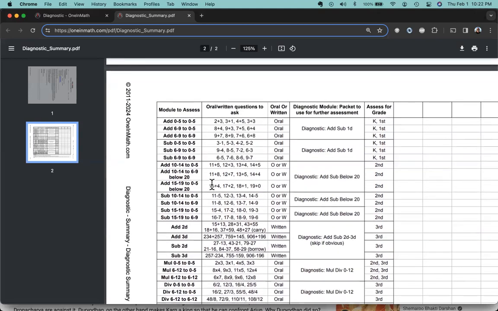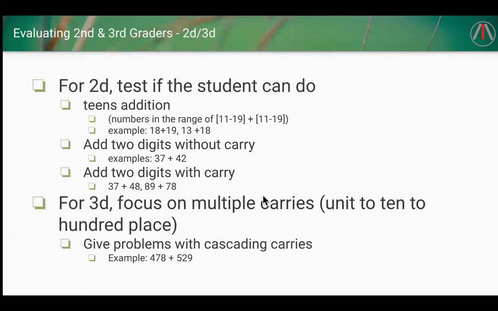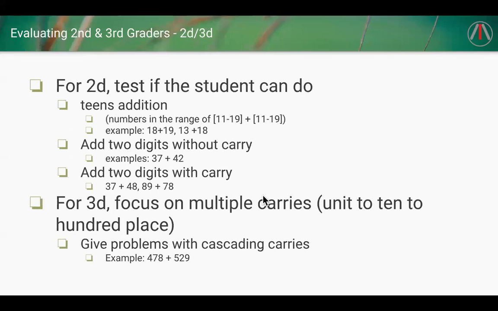Now let's go back and see. These ones are simple, right? But once you get to 2-digit additions, or trying to evaluate the second graders or the third graders, how do you do that? That's a little bit more work. So let's go through that. For 2-digit, what is it that you want to test? For 2 digits, there are ranges which are teens, like 11 to 19 to 11 to 19. So you want to ask questions like 18 plus 19, 13 plus 18, those kinds of things, to see if they can do the teens additions.